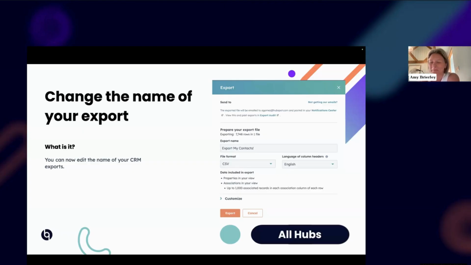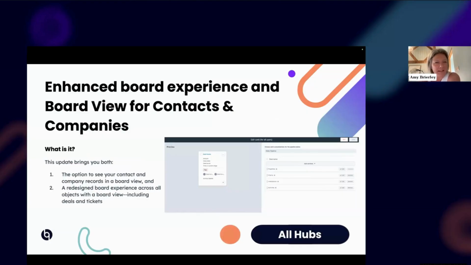Really nice update. Small but mighty, as you would say, Chris. It's naming conventions. We love naming conventions because otherwise you just download the same thing 18 times because you can't find it anywhere.